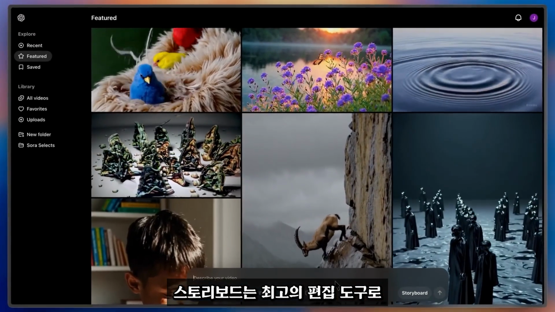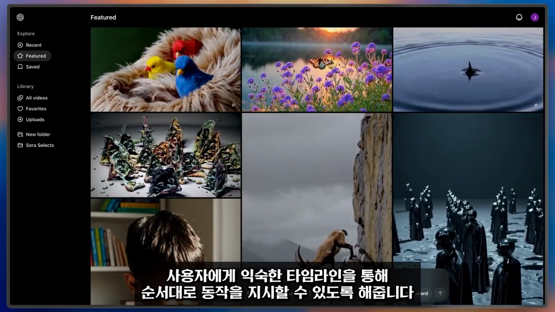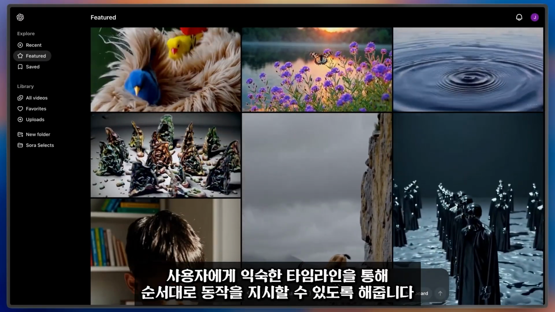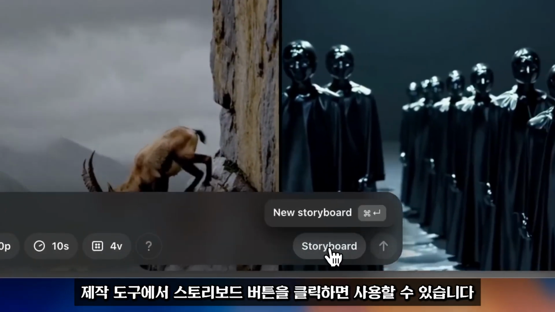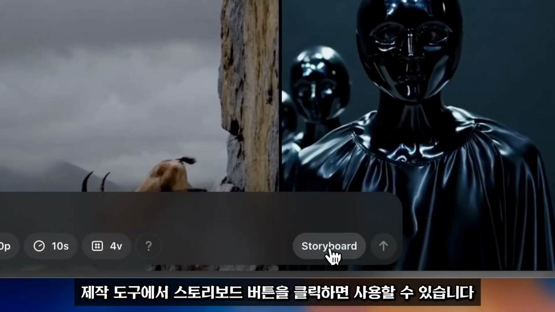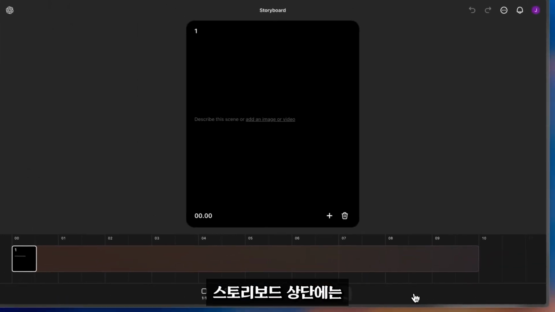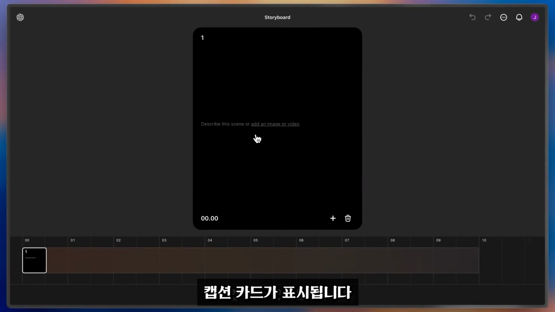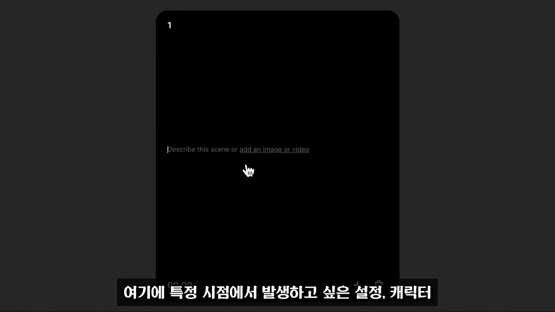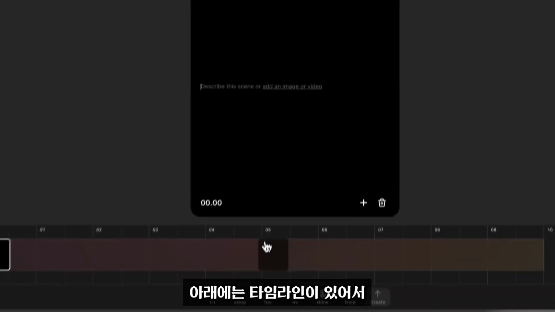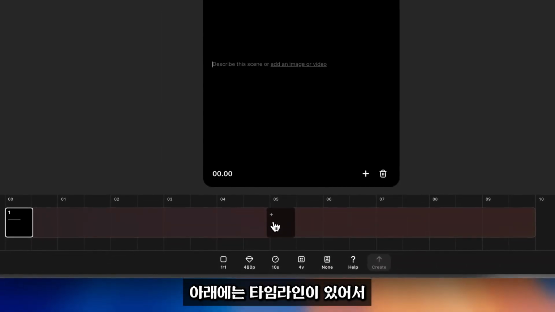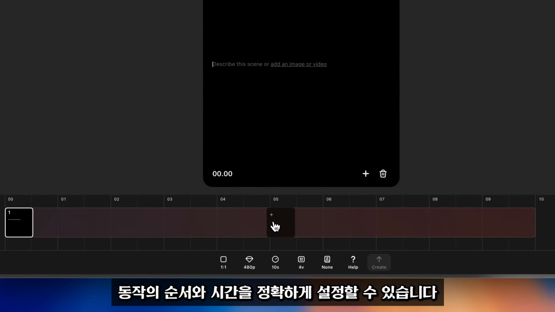Storyboard is our most advanced editing creation tool that gives you the control to direct actions in a sequence across a familiar timeline. You can reach it by clicking the storyboard button in the composer. At the top of the storyboard, you'll see caption cards. This is where you'll describe the setting, characters, and action that you want to occur at a particular point in the clip. Below that lies a timeline where you can sequence your actions in time.